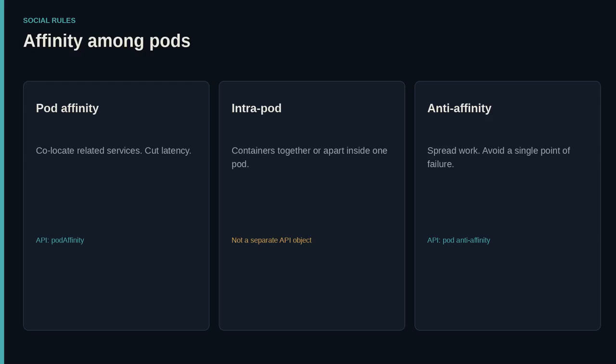Intra-pod affinity is about containers inside a single pod, with preferences to co-locate or avoid co-location of those containers based on dependencies. High-speed inter-process communication is the classic example. Anti-affinity discourages co-location. It spreads pods across nodes or even containers within a pod to avoid a single point of failure. Multiple instances of a critical service should not all sit on one machine. In the Kubernetes API, pod affinity is podAffinity. Anti-affinity is podAntiAffinity. Intra-pod affinity, as the source notes, is not a separate API object in the same way.